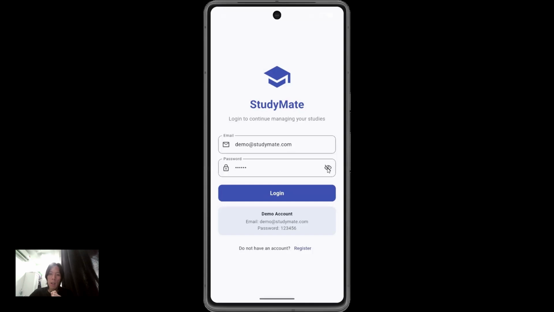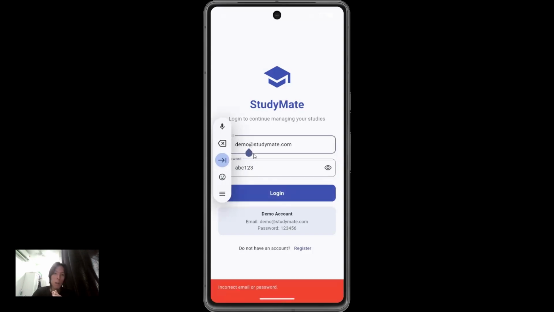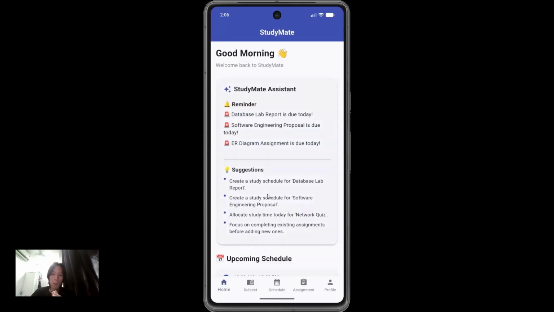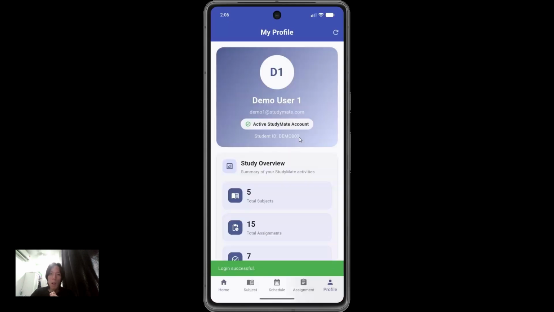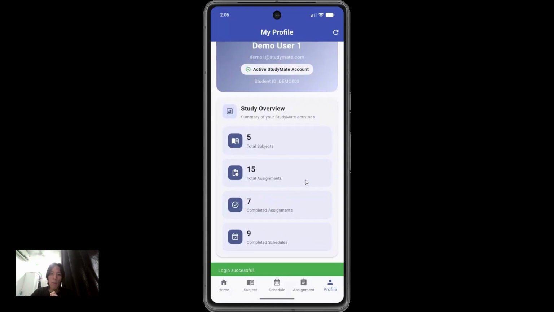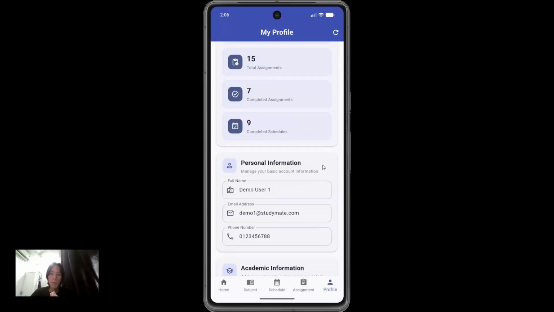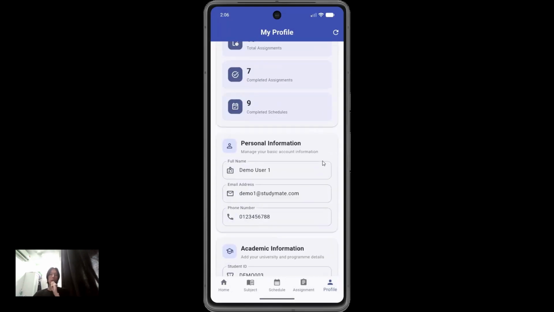Log out. So this is our previous password, which is 123456. Now you have to enter your updated password, which is ABC123. Press login. Oh, sorry. Email is as you can see here. You have logged into your account. Now, that is all for the app demonstration presentation. Thank you very much for watching.